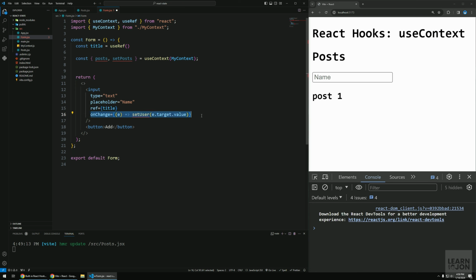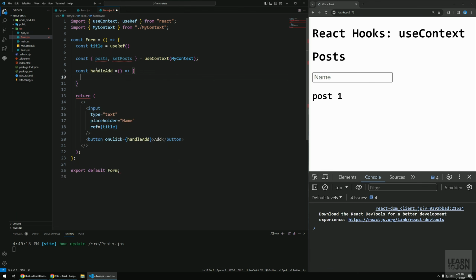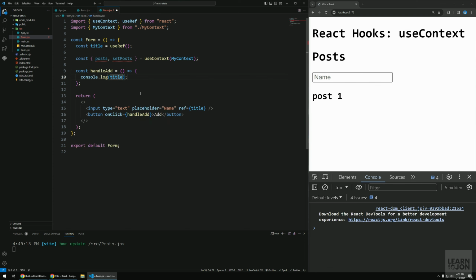So I don't need the onChange because I don't want to invoke any action when I am changing the input, but I want to have an onClick event and invoke the handle add function whenever I click on that button. So up here, I can create my function, handle add. It's going to be an arrow function, of course. And the first thing I want to do, I just want to log that title. So let's give it a refresh and save and click add.